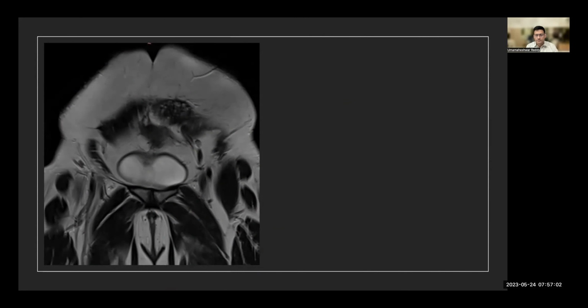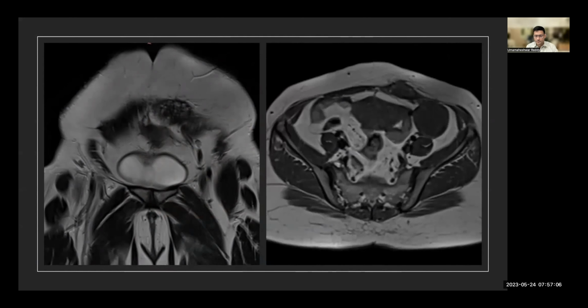T2 weighted imaging. Write down your findings. This is T1 weighted imaging on the left. Write down your findings. Fat-suppressed T2 image. Write down your findings.